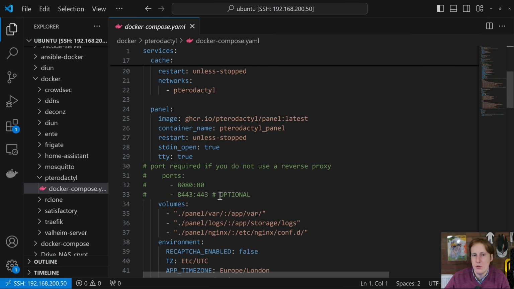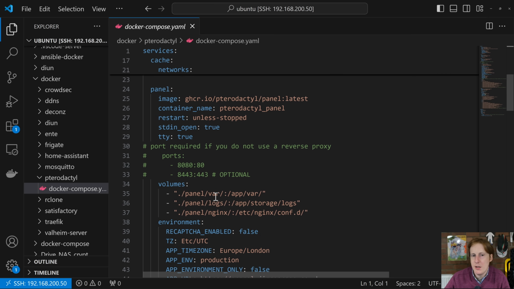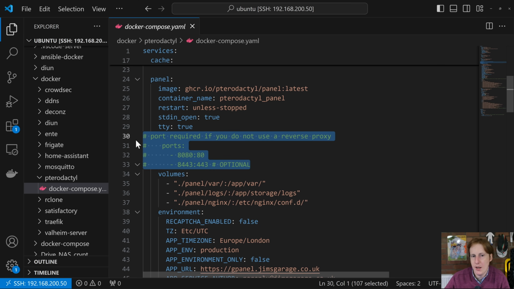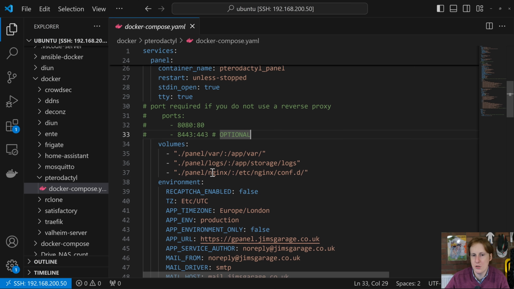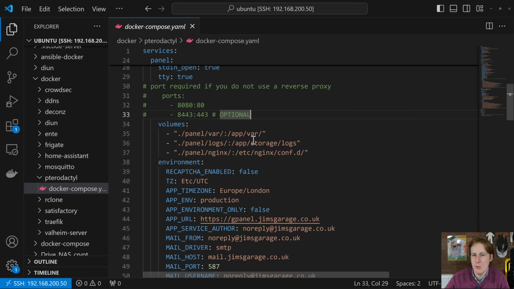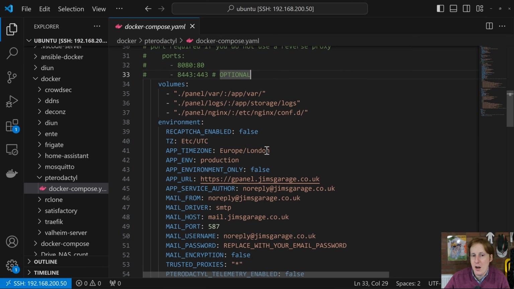Next, we move on to the panel, which is the web user interface. Now, there's nothing really to see here, other than we can get rid of the ports because I'm running this behind a reverse proxy. If you're not, you can obviously uncomment that, and then you'll be able to access it through the IP address and the respective port. We've got some volumes where we need to store some of this data because we want persistence between reboots.